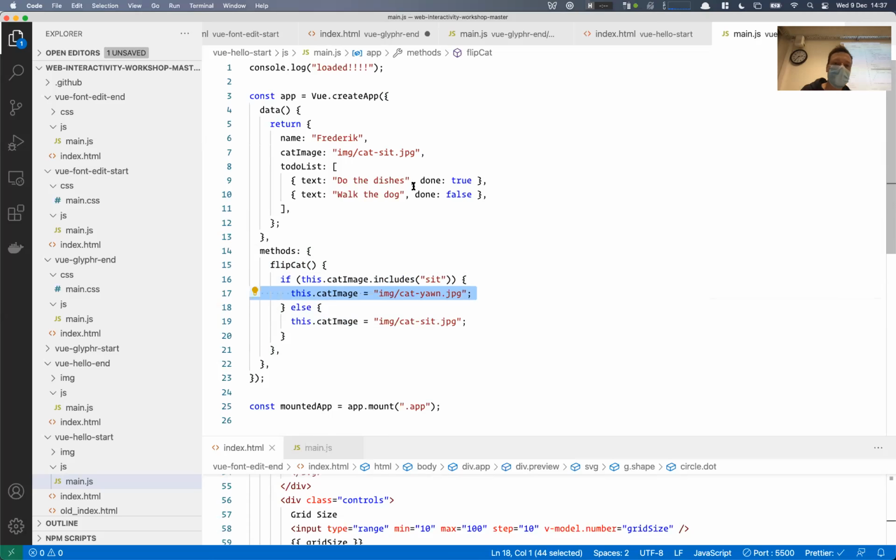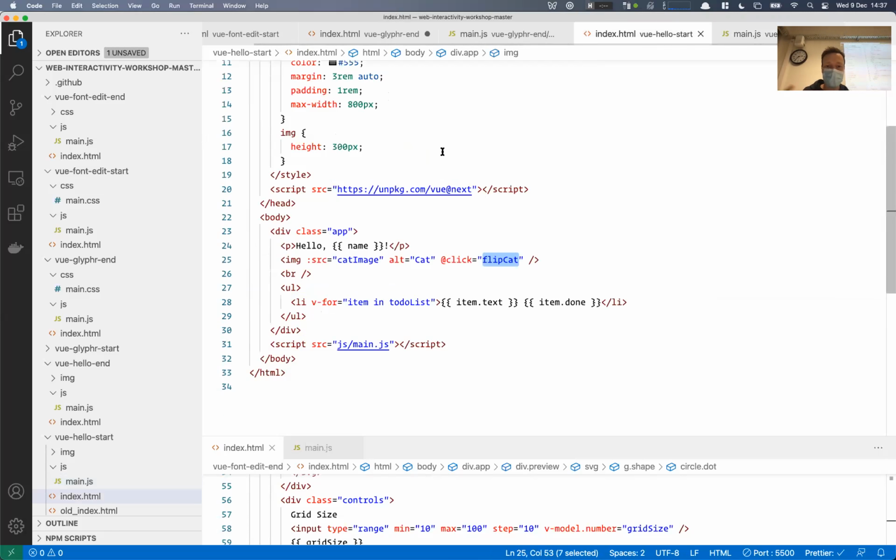It's not just changing this piece of data, but it also knows, and this is really core and important in Vue, that some parts in the app need to change. So the image actually needs to change, right? This is what we get for free from Vue.